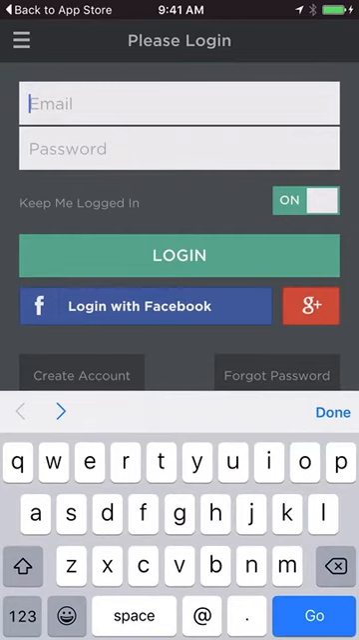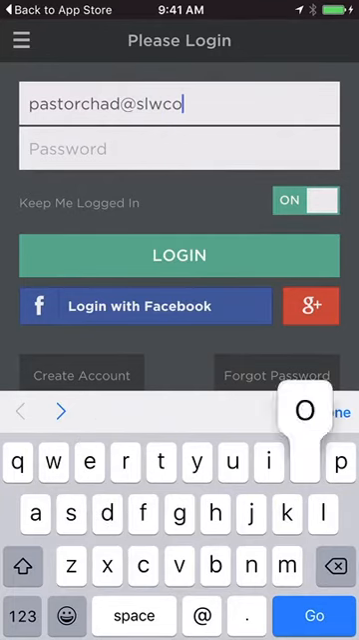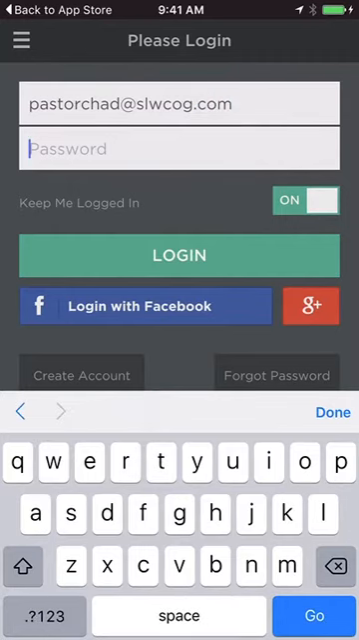You'll type in your email address. Mine is Pastor Chad at slwcog.com. And you will type in your respective email address. Then you will type in either the password that was emailed to you by Elexio when you accessed the app for the first time, or you will create an account if you've never done that before.